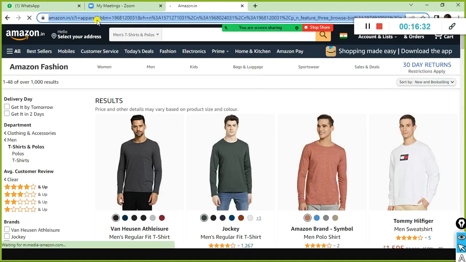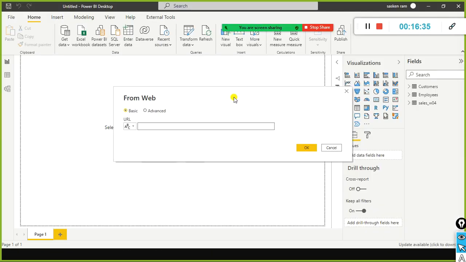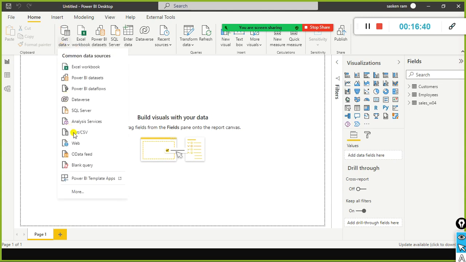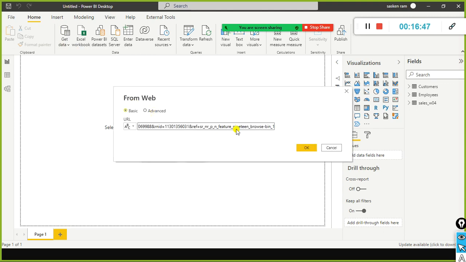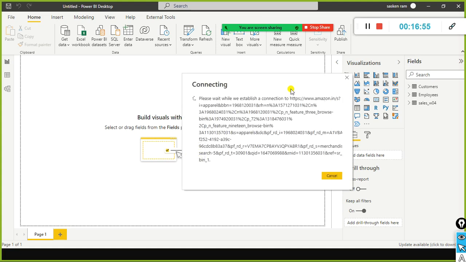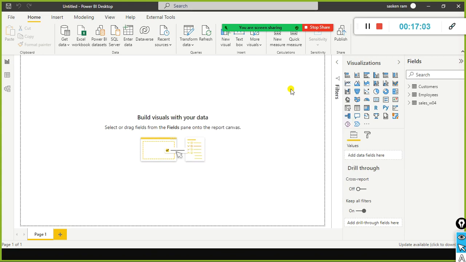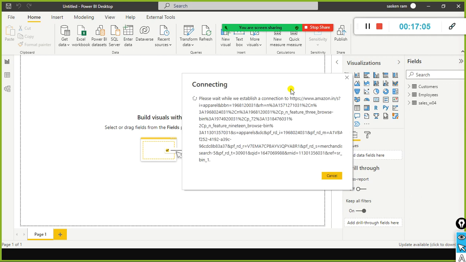You simply copy this URL and then go to your Power BI Desktop. I'll show you one more time. Just go to Get Data and Web. Click on OK. Let's see if it connects. Otherwise, we'll use some other URL.